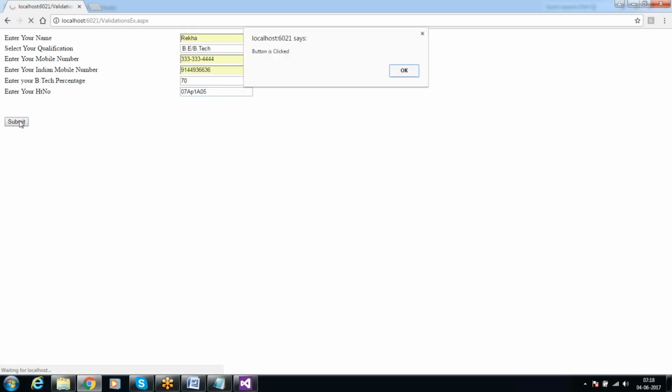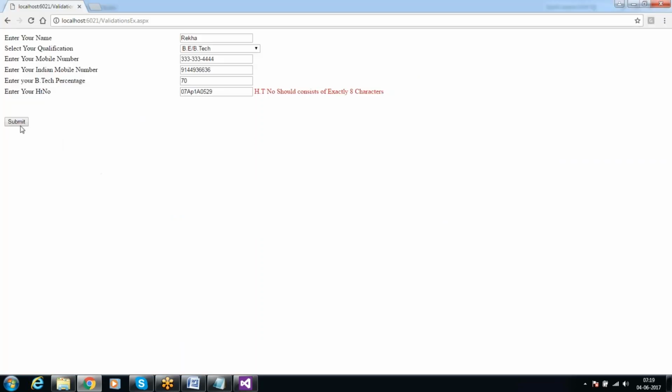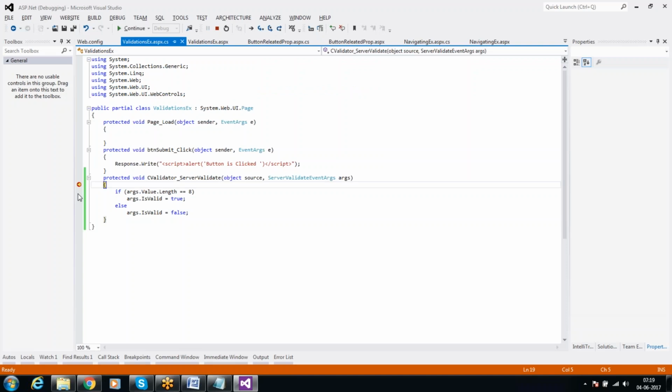See, when I submit on this, I got some clicked information. Suppose I'm using 2 more characters, when I click on this button, see here, we got the information: hall ticket number should consist of exactly 8 characters. So it is always looking for 8 characters, right? Because here args.IsValid equals false, that is the reason we got that information. Just click on this. When I submit on this, see, args is false.